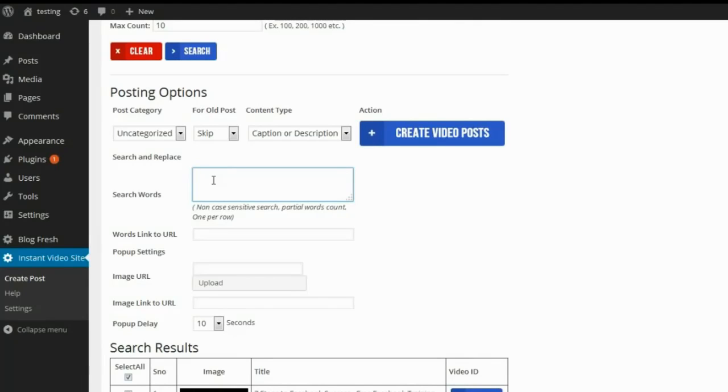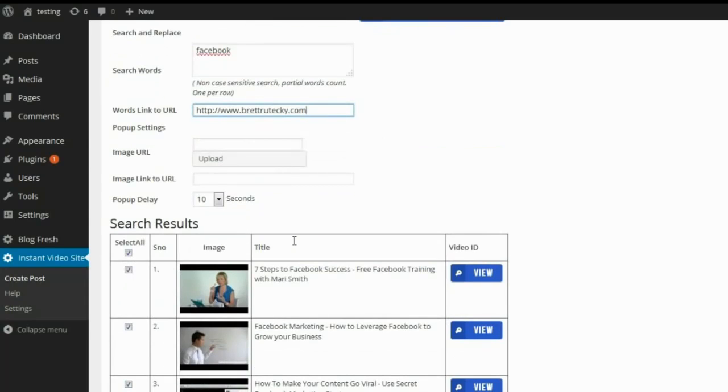So for example, I can actually just go ahead and type in the word Facebook, and then I will enter my own URL to my blog. And what will happen is now every time the word Facebook shows in the text, that will actually now become a link to my blog. I can also add a pop-up if I want.